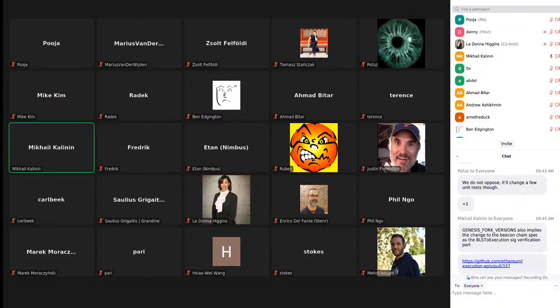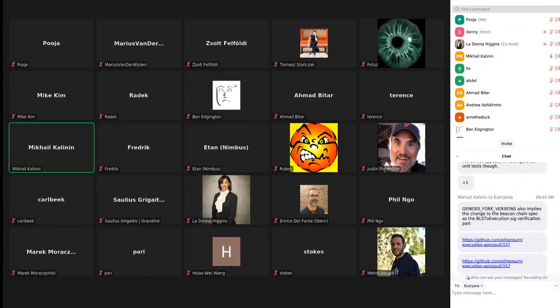Okay, so the other thing that we have decided to try out to put into Shanghai scope are these payload bodies requests. I have just stolen the PR by Jacek, rebased it with Shanghai, and did some refinements as well.